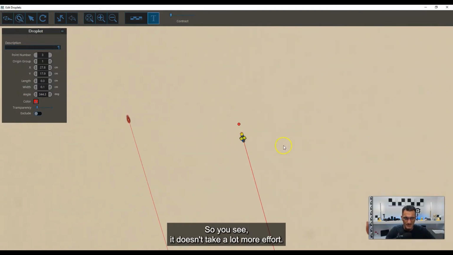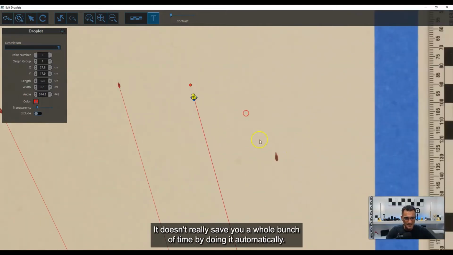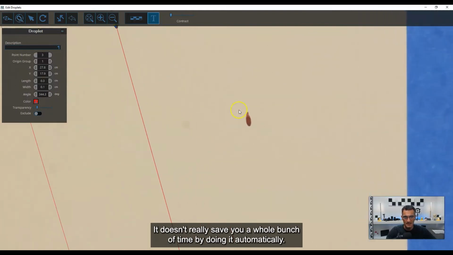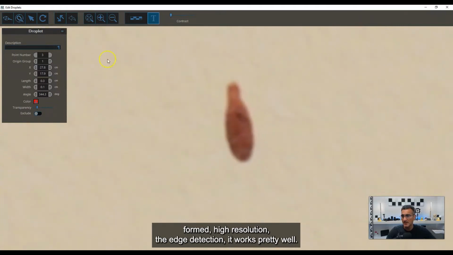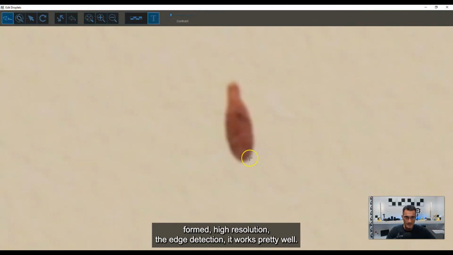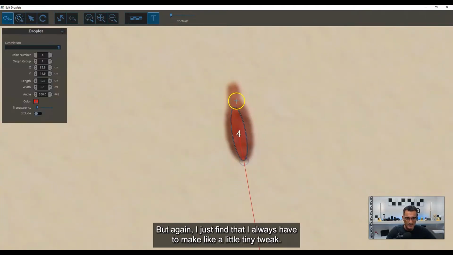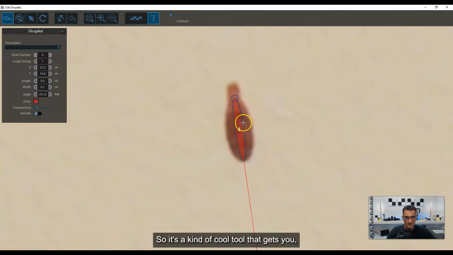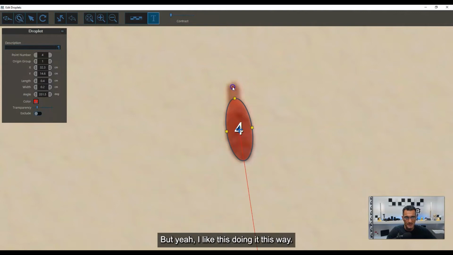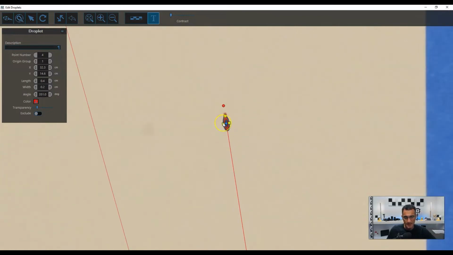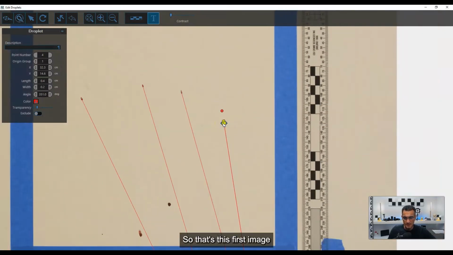So you see, it doesn't take a lot more effort. It doesn't really save you a whole bunch of time by doing it automatically. Now, if the bloodstains are very well formed, high resolution, the edge detection works pretty well. But again, I just find that I always have to make like little tiny tweaks. So it's a kind of cool tool that gets you someplace maybe a little bit faster. But yeah, I like doing it this way, with just the manual marking tools. So that's this first image.